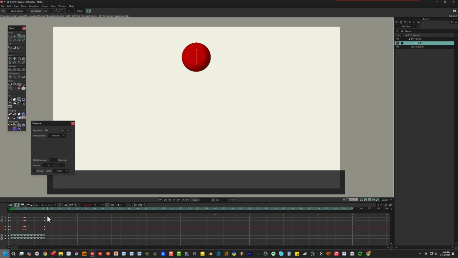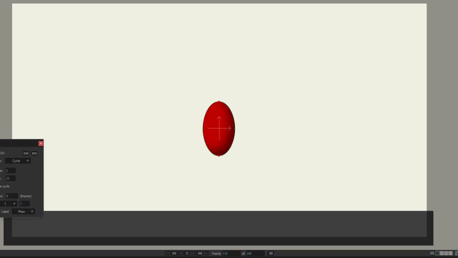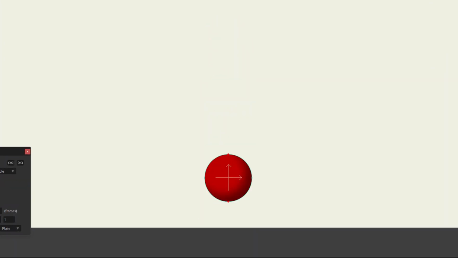Now select the last keyframe, right-click, and choose Cycle. Remember, Cycle starts with the second frame by default, so the animation can loop seamlessly. Let's see what we've got now. I'll reset the playhead and press play. And what we've got is a forever bouncing ball with a smooth squash and stretch effect. Yay!